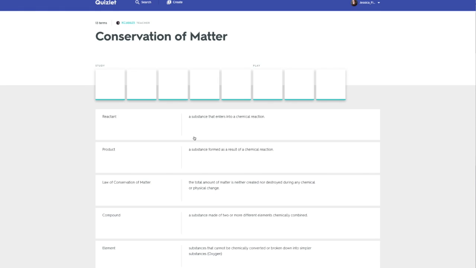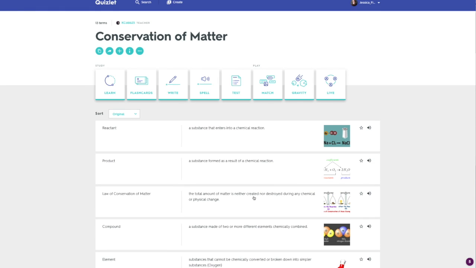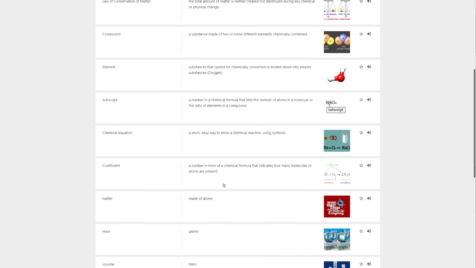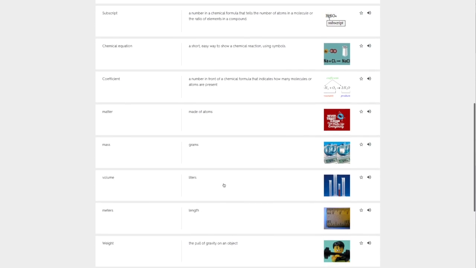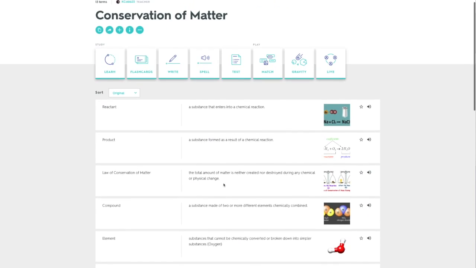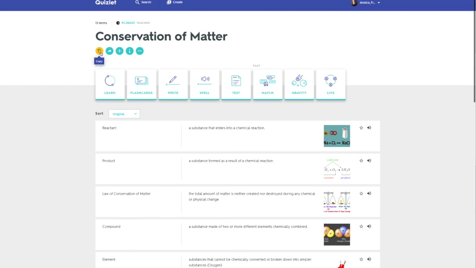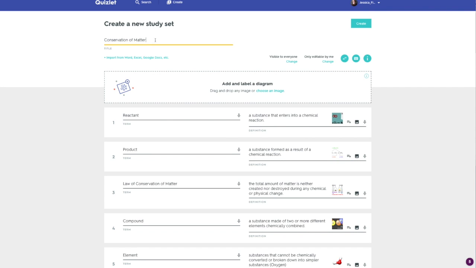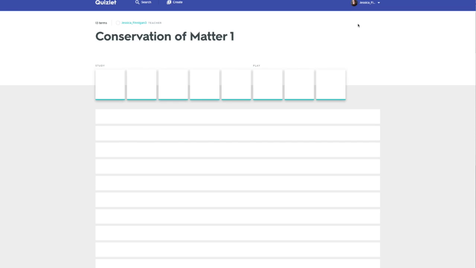So let's look at this one. And this one looks very relevant to what I'm trying to do. So I see there's a lot of vocab that I see in my book and on my lists, and nothing that really looks like it stands out, is not supposed to be there. So I copy this so I could have my own copy. And I call this conservation of matter 1 because I'm going to go find another one.